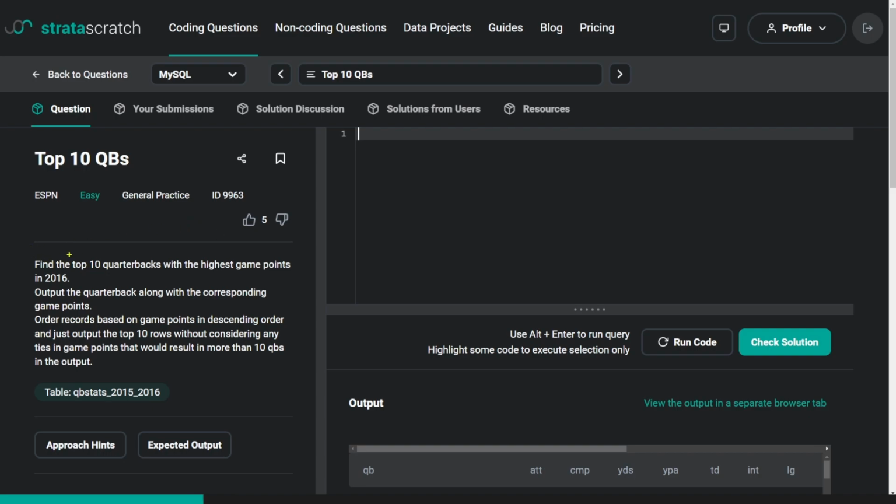We have to find the top 10 quarterbacks. And then they are sorted how? By highest game points. So they're sorted by, this is a filter, and the aggregation, highest game points. We have to output the quarterback with game points. Then we have to order based on game points descending. Game points descending here. Top 10 rows.